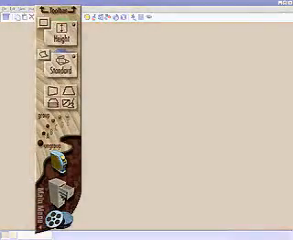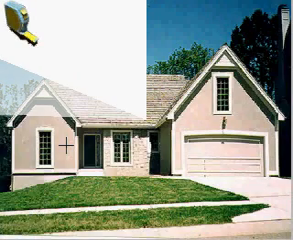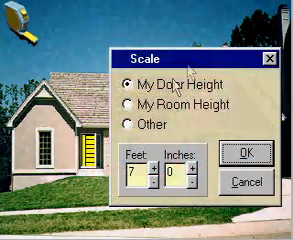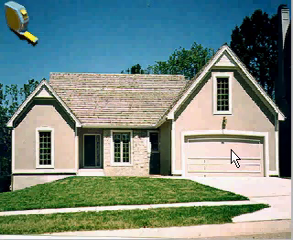Tape measure. You have selected the tape measure tool to establish the interior or exterior scale of your picture. Click the crosshair's cursor on the top of the door or interior wall to anchor it. Drag to the bottom and release the mouse button. Choose door or room height and set the measurement. Building materials and patterns will now be sized to the scale of your picture.